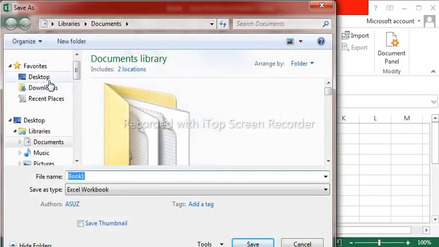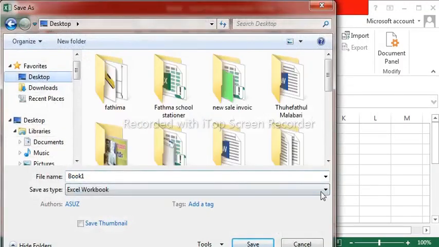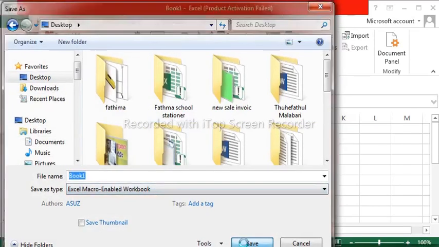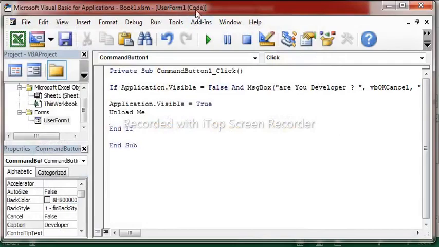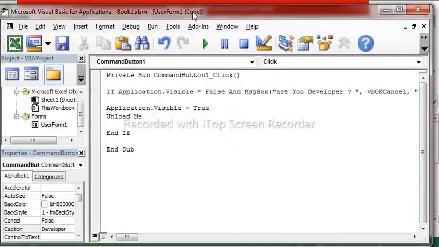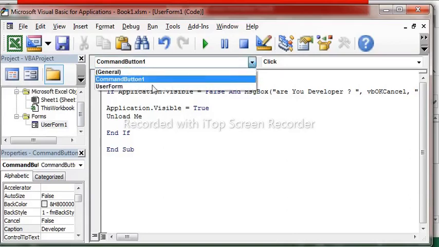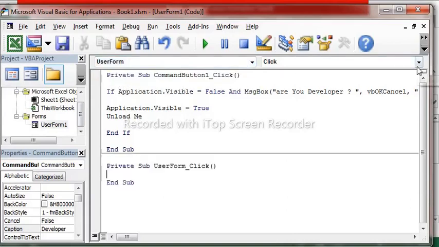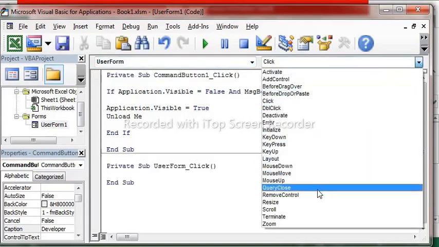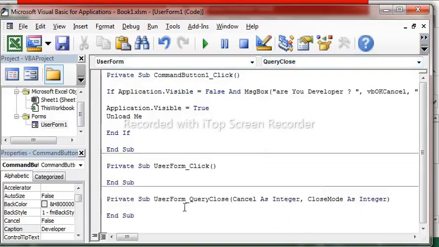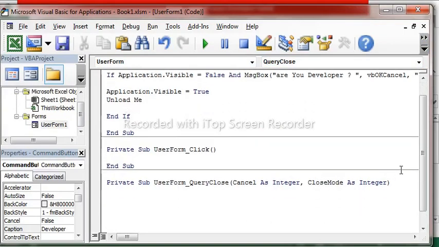Now save it with Save As, macro-enabled workbook. Okay. Save. And after that, we go to the Unload button on the user form: the UserForm QueryClose event.